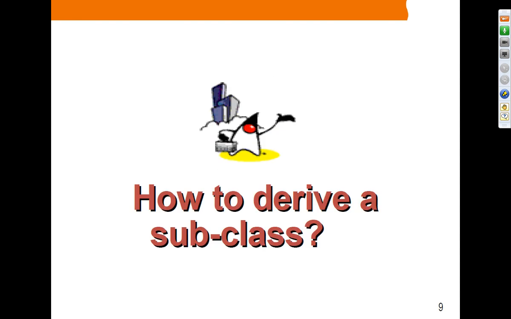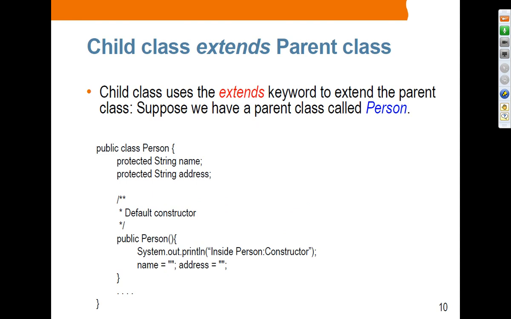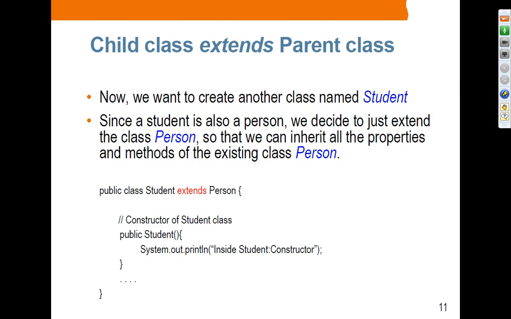Let's see how we can derive a subclass, meaning how we can create a subclass from a parent class. We use another term, derive, meaning create a subclass or child class from a parent class. A child class extends a parent class by using the extends keyword. Let's assume we have a parent class called person, and we want to derive a child class called, let's say, student.